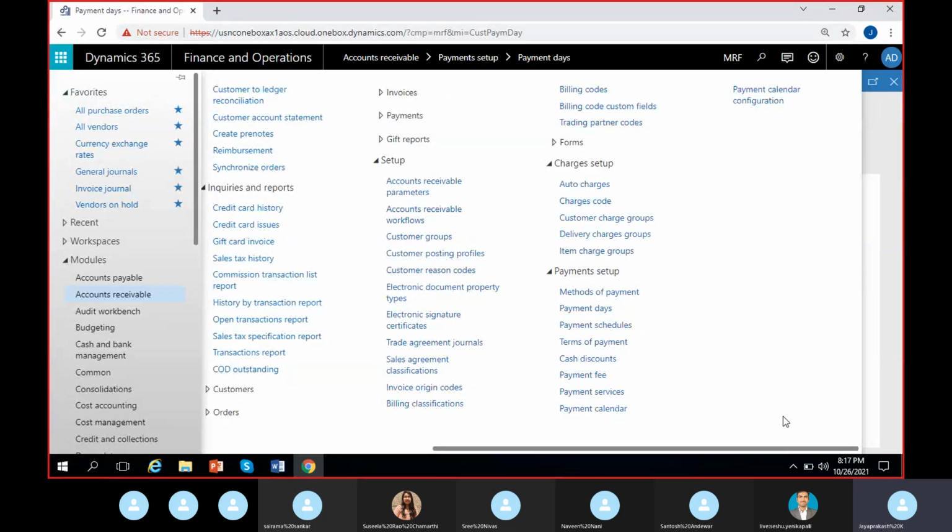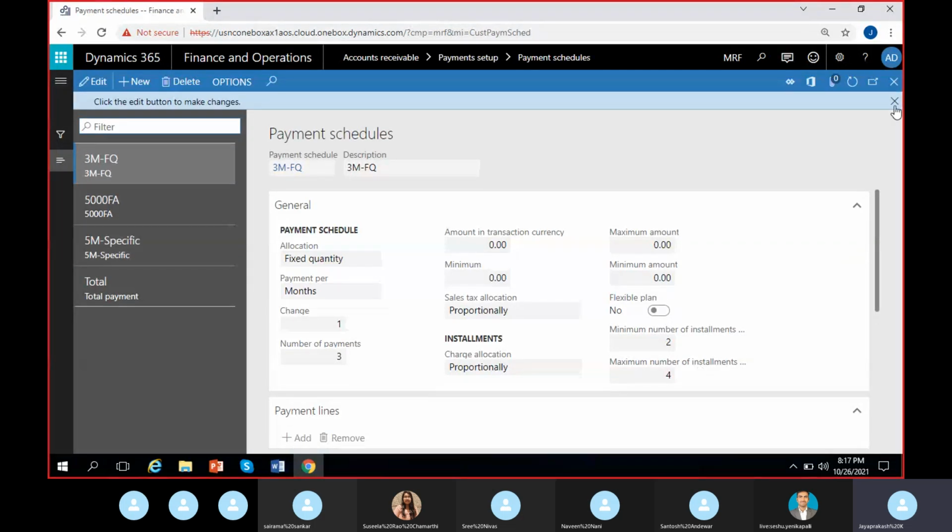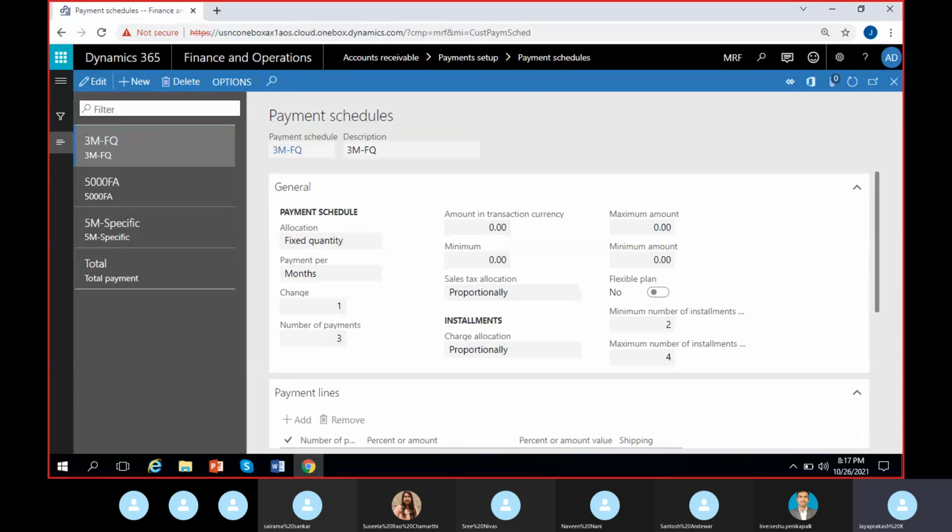Other than that, we have terms of payment. We have seen payment schedules also the same. There is no variance. We have these payment schedules, right? 3 months, fixed quantity, fixed amount, specific schedule, total payment at a time. So these schedules are also the same.